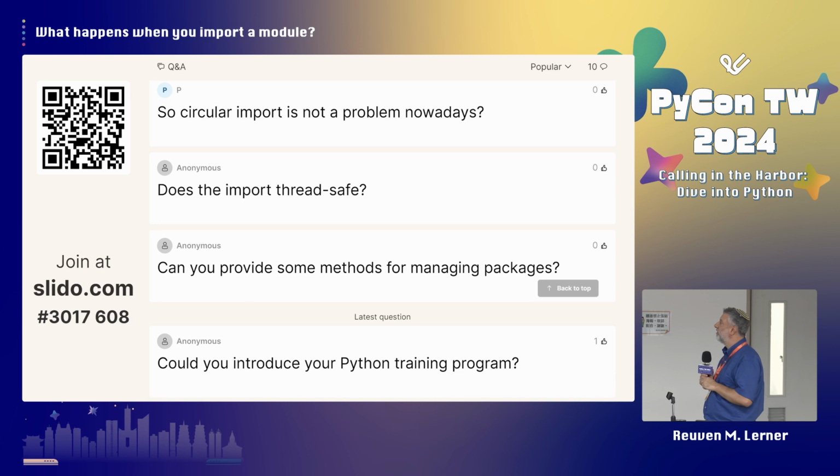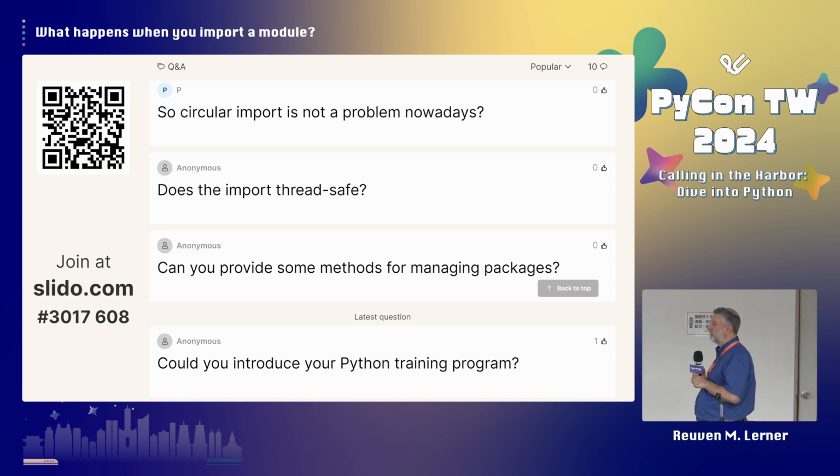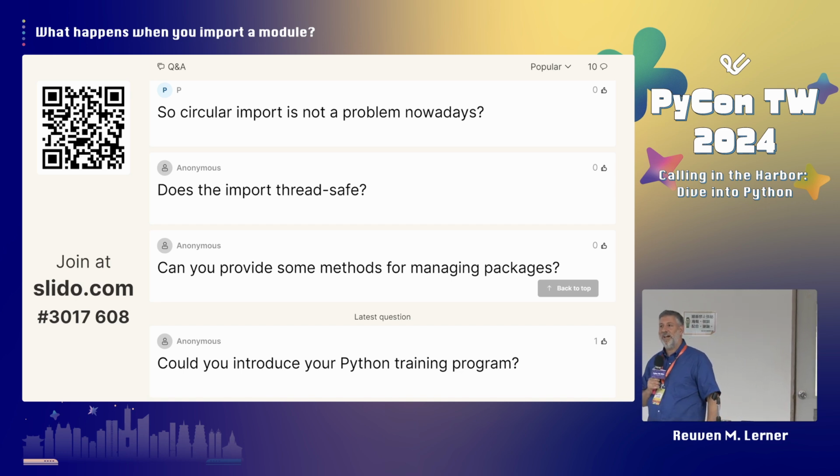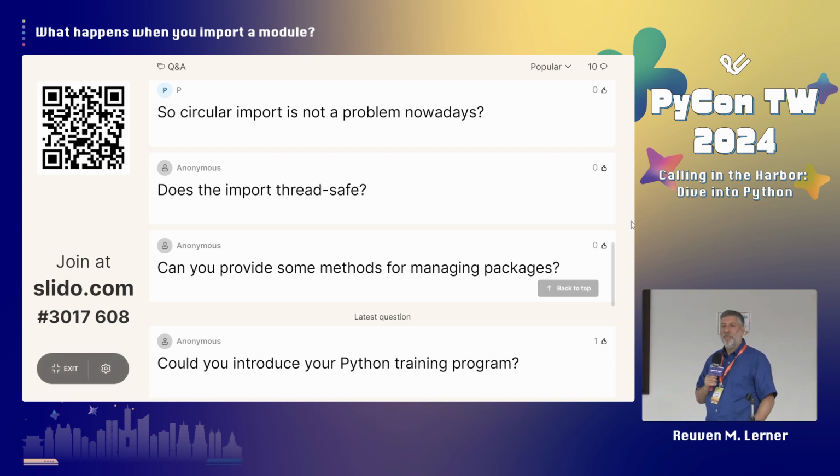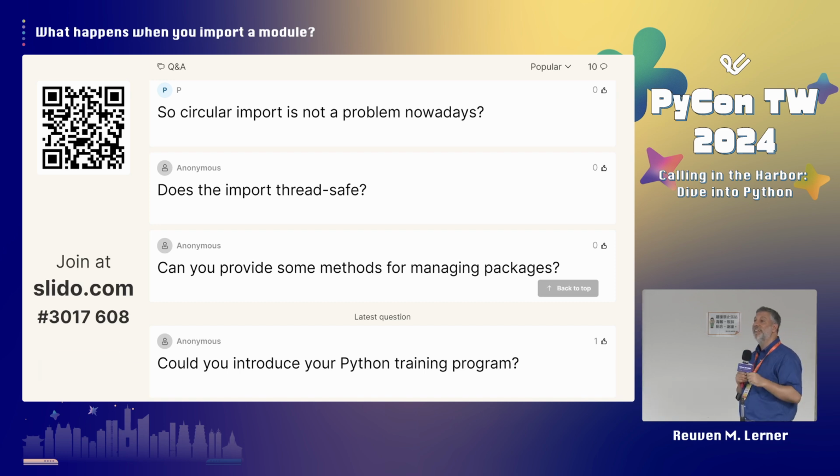Okay, and the next question is from P. P asked, so circular import is not a problem nowadays? As far as I know, not. I'm sure there are corner cases that I don't know about, but the whole idea of the caching is to stop it.